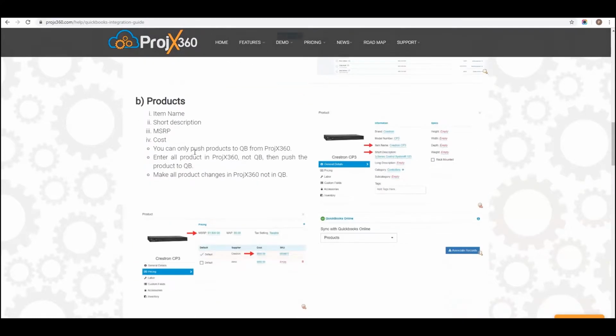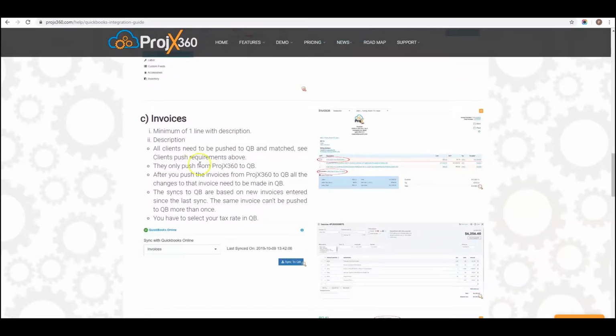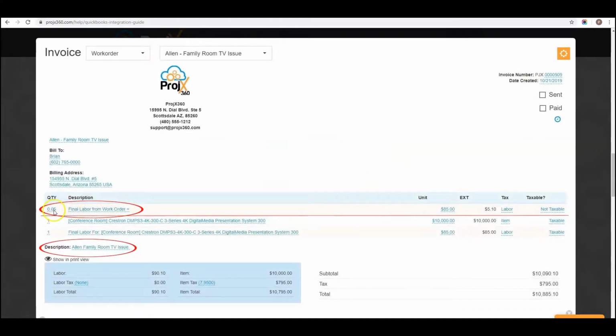Look for your section for Invoices, and be sure to follow the requirements. For invoices, there must be a minimum of one line with description and a secondary line description properly filled out. So follow the screenshot, product line with description, along with the secondary line description properly filled out.